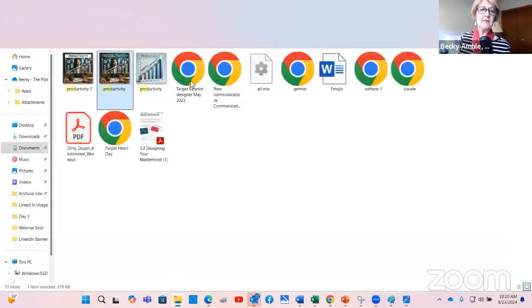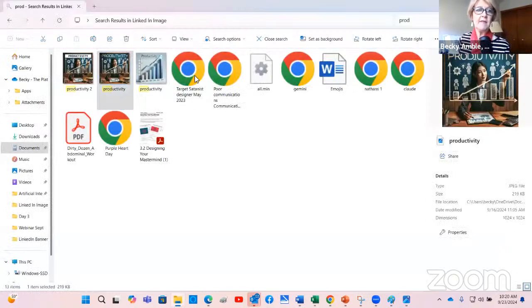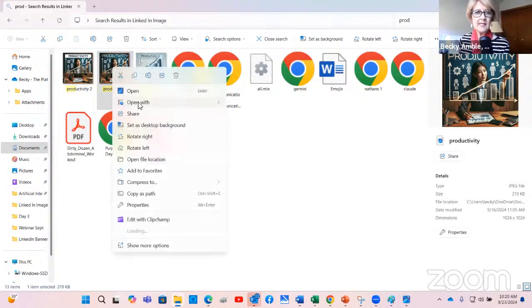And I save it in a file that I call LinkedIn images. Just save it however you want. Now, if you know how to do this, fine. Otherwise, it's fairly simple. You can see the image here. I right click and do open with, and I particularly use Paint.